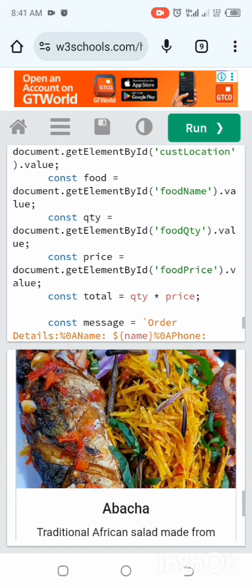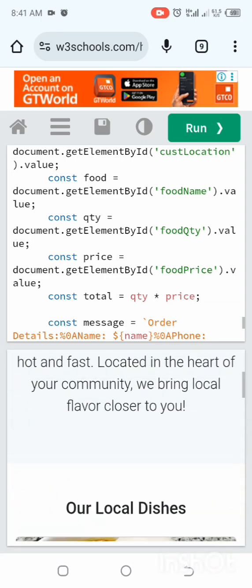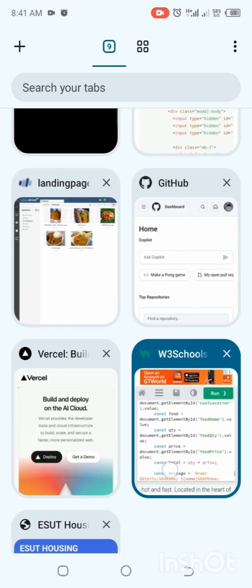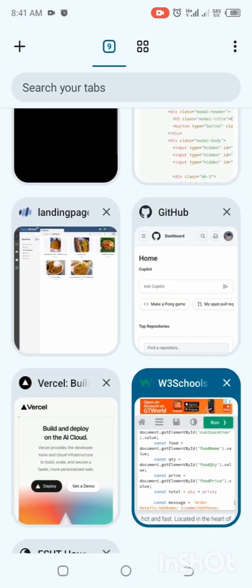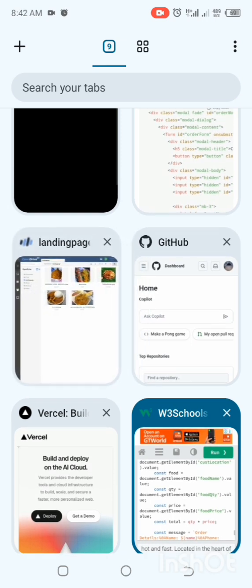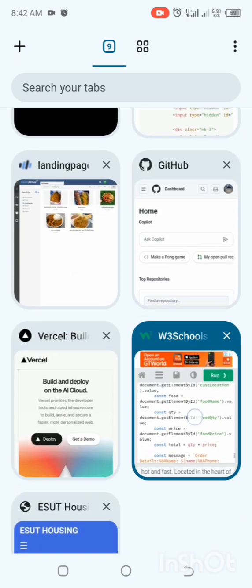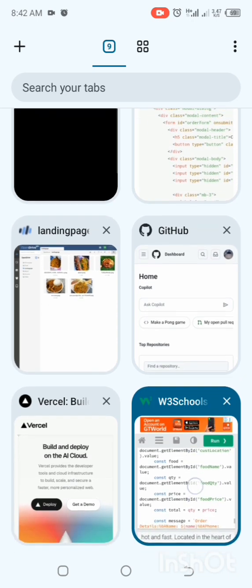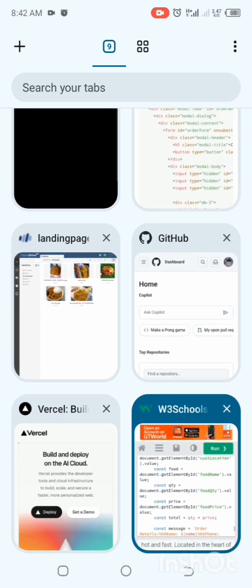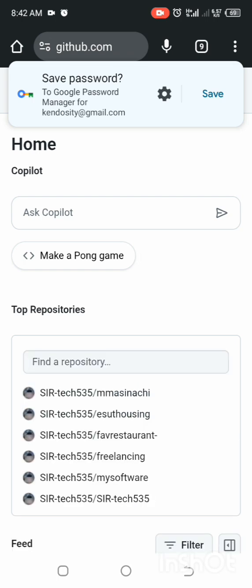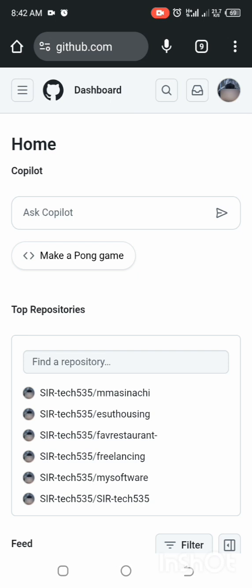So I want us to deploy this on our GitHub. After we are done getting our image links, generating our page from ChatGPT, and testing it on W3Schools to know whether it works, we proceed to GitHub. When you type github.com, it's going to ask you to log in. When you log in, the first place it will take you is this particular place.